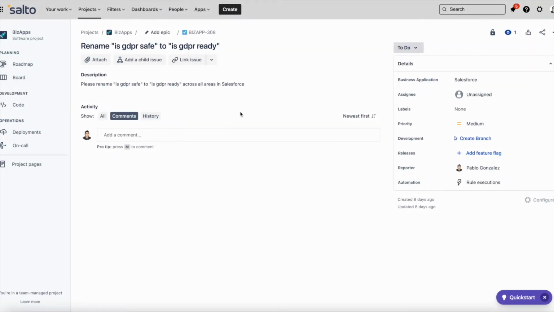So let's say I'm a Salesforce developer and I've been assigned this ticket that says that I need to rename "is GDPR safe" to "is GDPR ready" across all areas in Salesforce. Now obviously for the business that sounds like an easy thing to do, but I know that's actually very hard because I don't know where this word "is GDPR safe" is used, because it could be used anywhere.